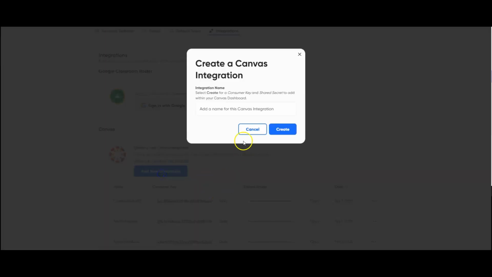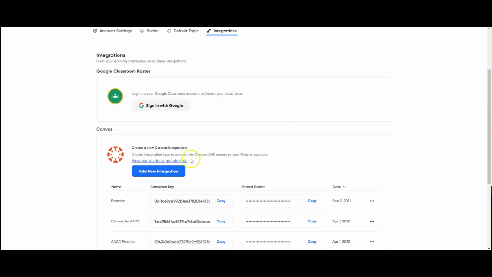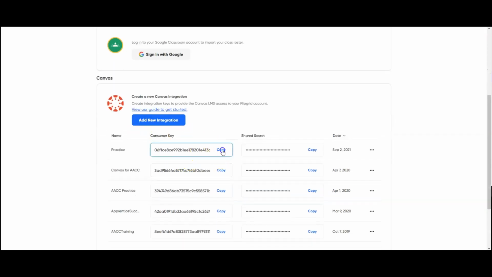I'm going to add a new Canvas integration, and I would state what my course is. So I would say that this new Canvas integration is actually this. I'm going to create it. And then I have this consumer key and the shared secret. And the shared secret and the consumer key are actually going to go into Canvas, where you can set up a new app. So I'm going to go to a Canvas course to show that.